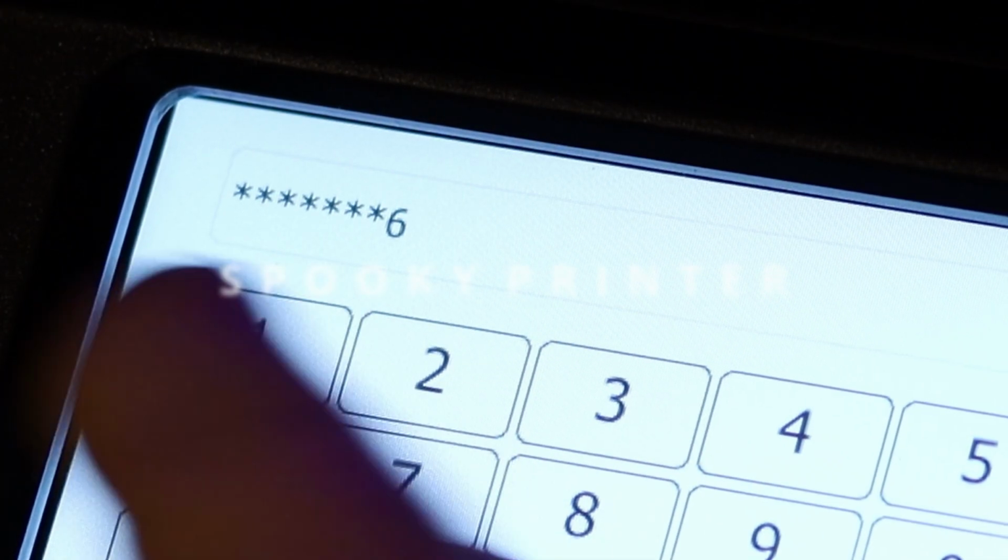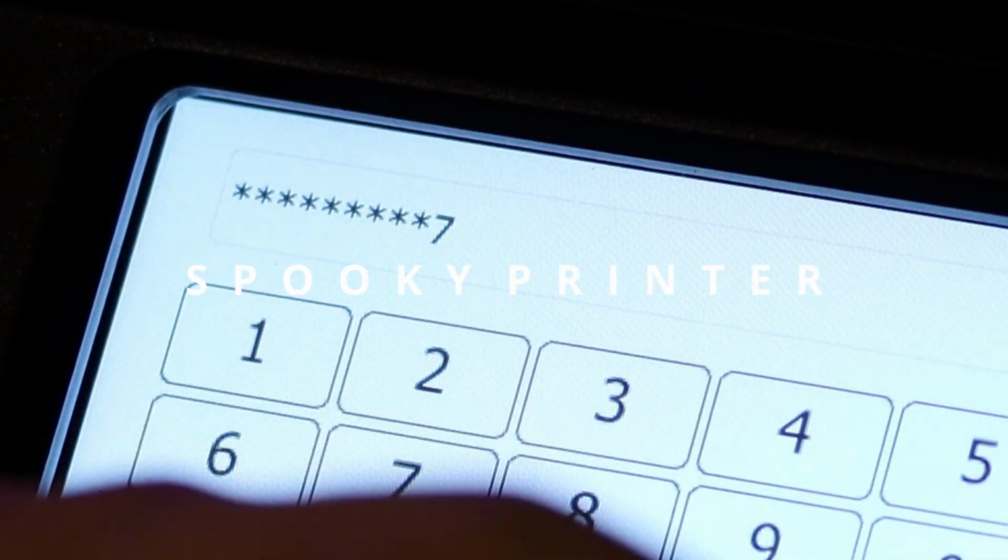4, 5. Oh! It just typed in a bunch of 6s, typed in a bunch of 7s.